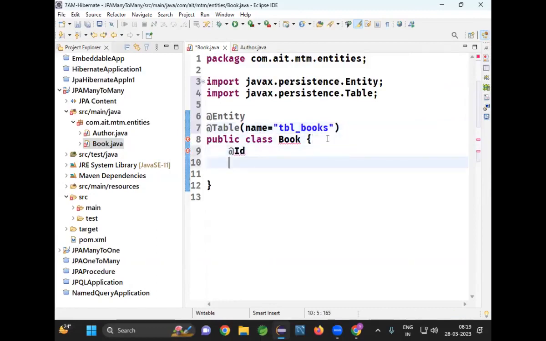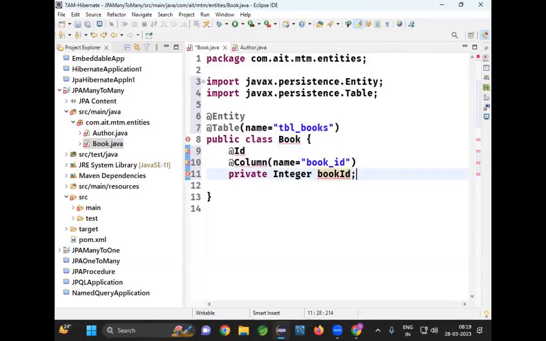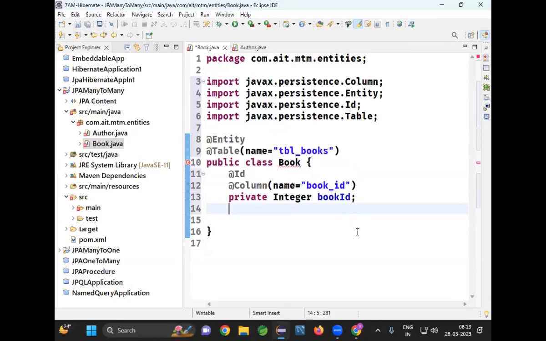@Id. @Column. Column name equal to book_id. Private Integer bookId. So I have a class called Book. Integer bookId, bookId is ready. Next one is book name. @Column, book_name. I want to take only two properties now.